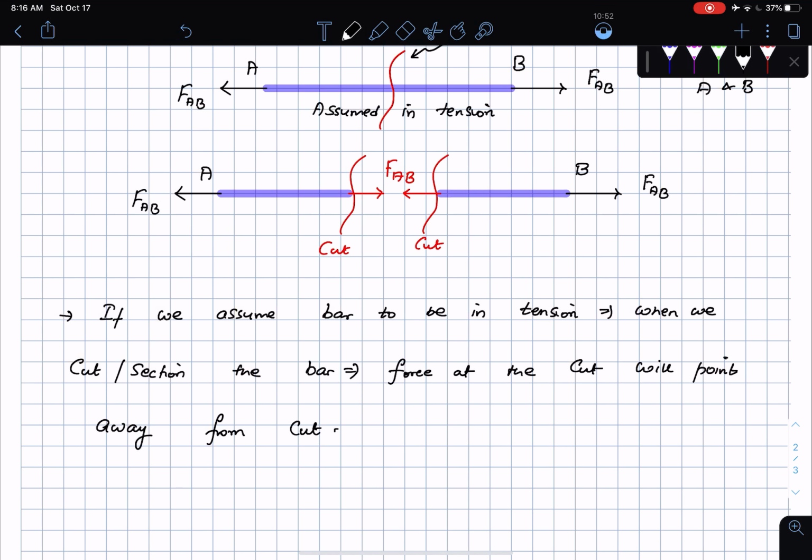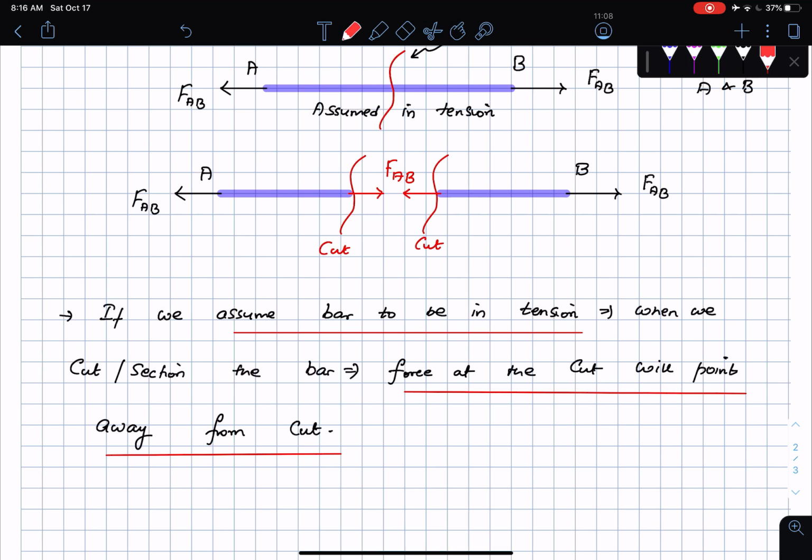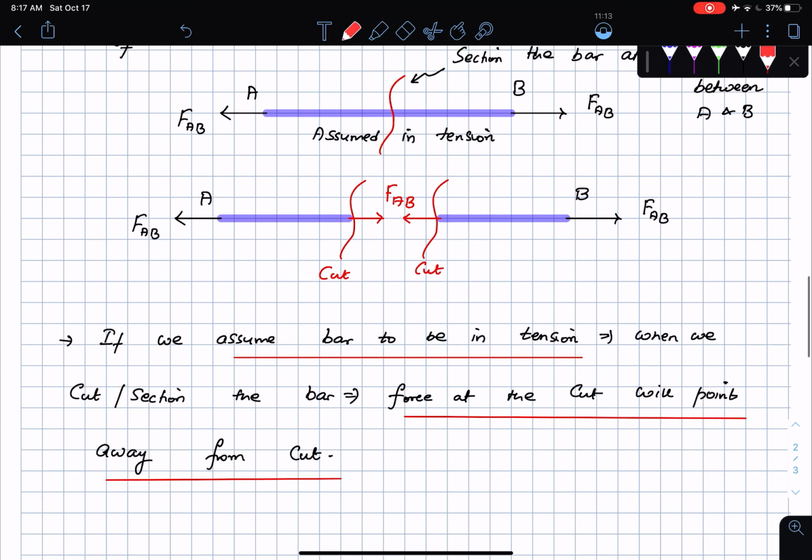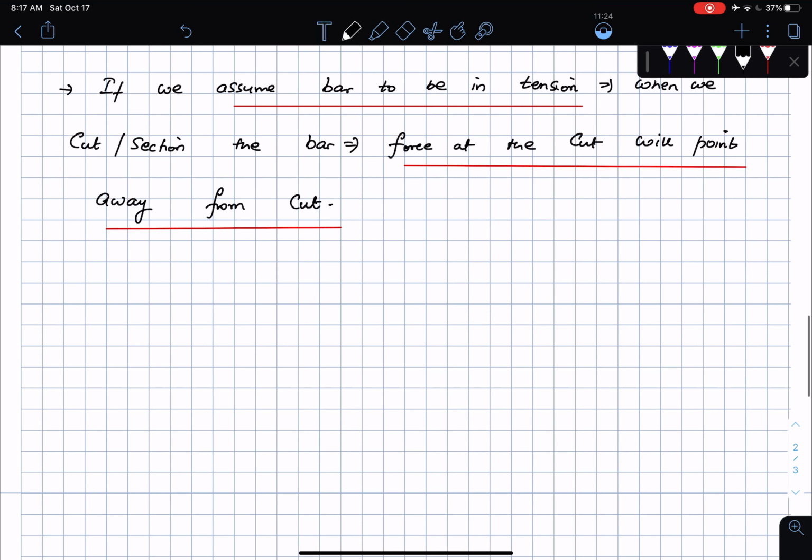Okay, so the key words here are the following. If I take a bar of a truss and then section it, if I assume the bar to be in tension, then the force at the cut will point away from the cut. If I assumed it to be in compression, the force at the cut will be pointing towards the cut. In this case the force at the cut is pointing away from the cut, as you can see from the figure that I've just drawn above. This is a basic idea that I'm going to be using for each and every part of this problem here. So these are some points that I'm making on the method of sections.